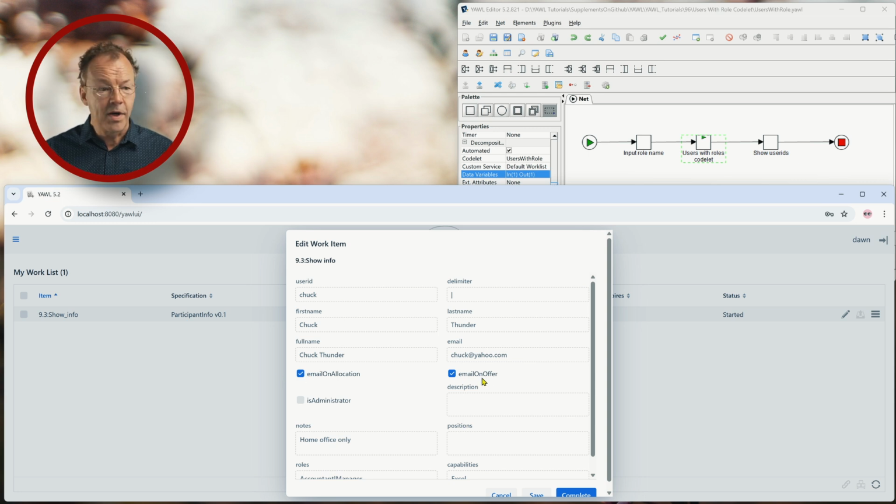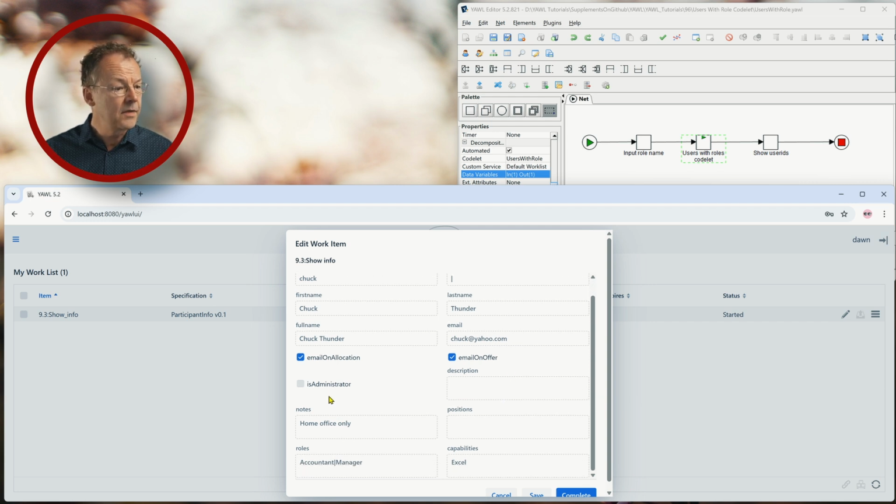The next two check marks are the ones for email notifications. So for this user, we have email on allocation and email on offer. So if work items are allocated or offered, this user will receive an email. Then there is a check mark for if this user is an administrator. This user isn't an administrator. We have a field for descriptions here, but descriptions are currently not implemented in the user interface of YAWL.